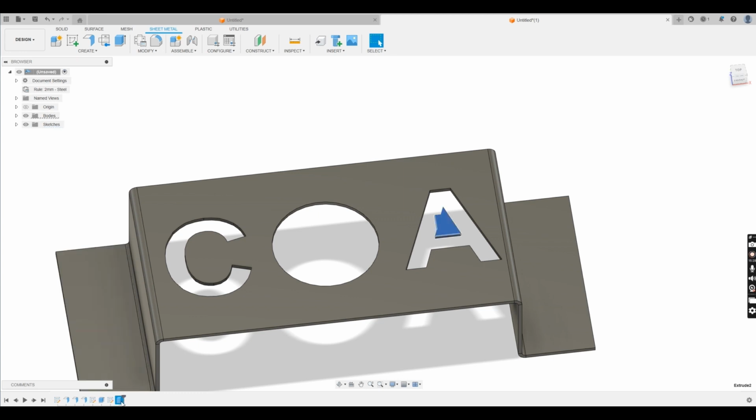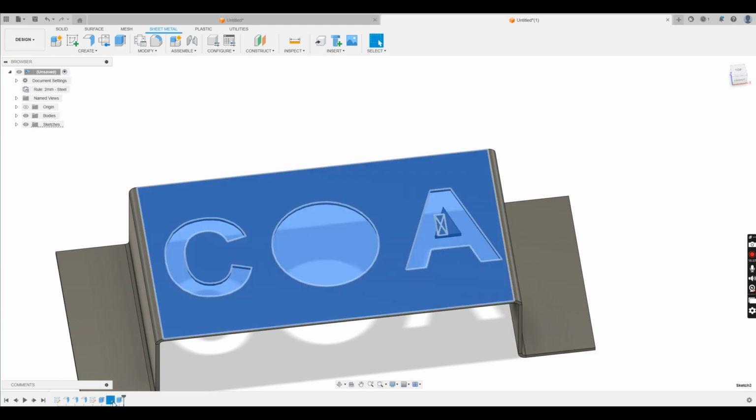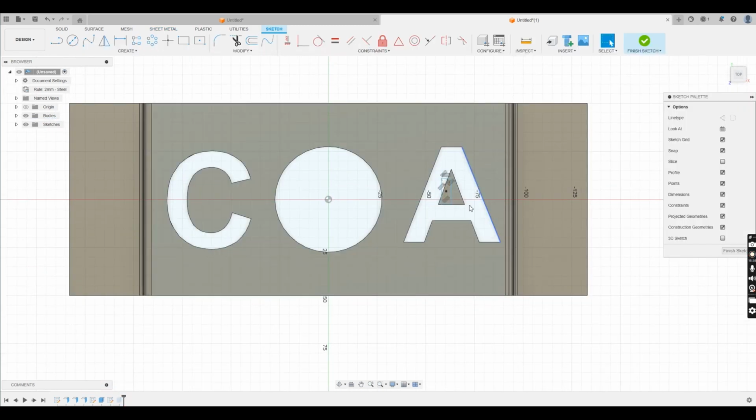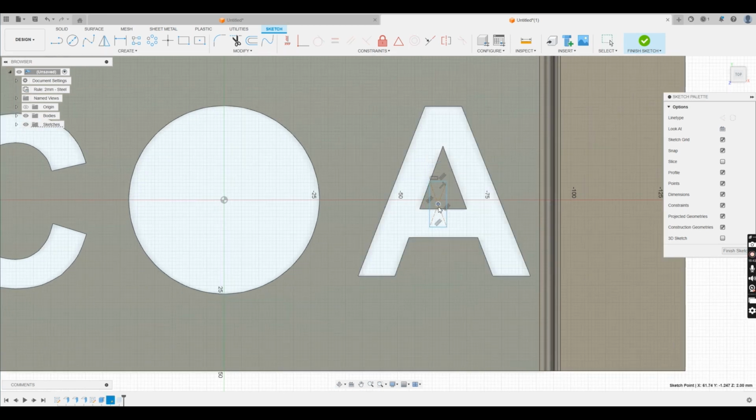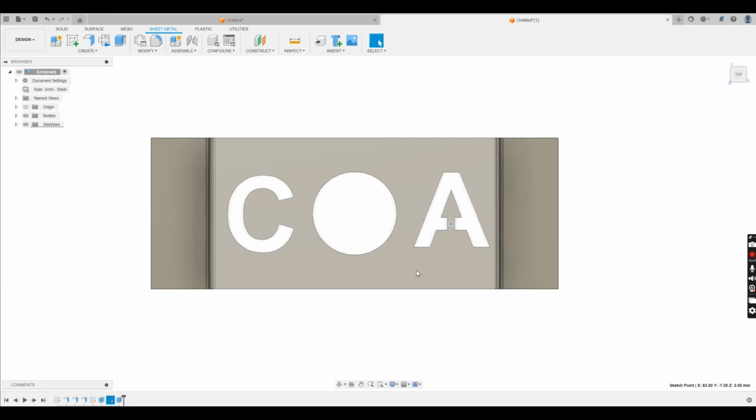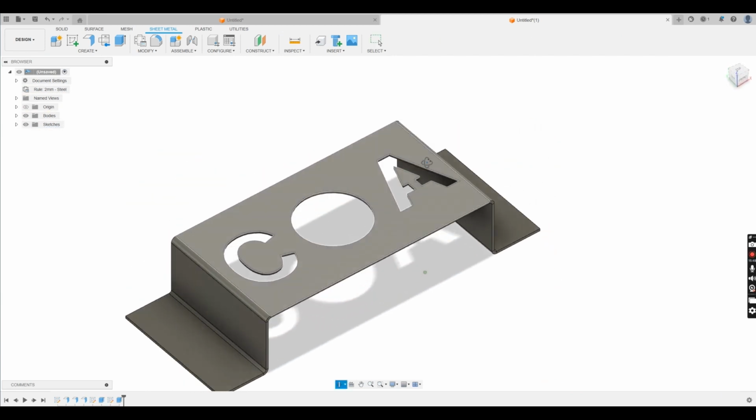So I'm going to go back and look at the timeline. So this is my feature. I don't want to edit the feature, I actually want to edit the sketch. So I'm going to click the sketch, right click, edit sketch. I'm going to bring that back down here. Okay, now let's just say I'm happy with the part.